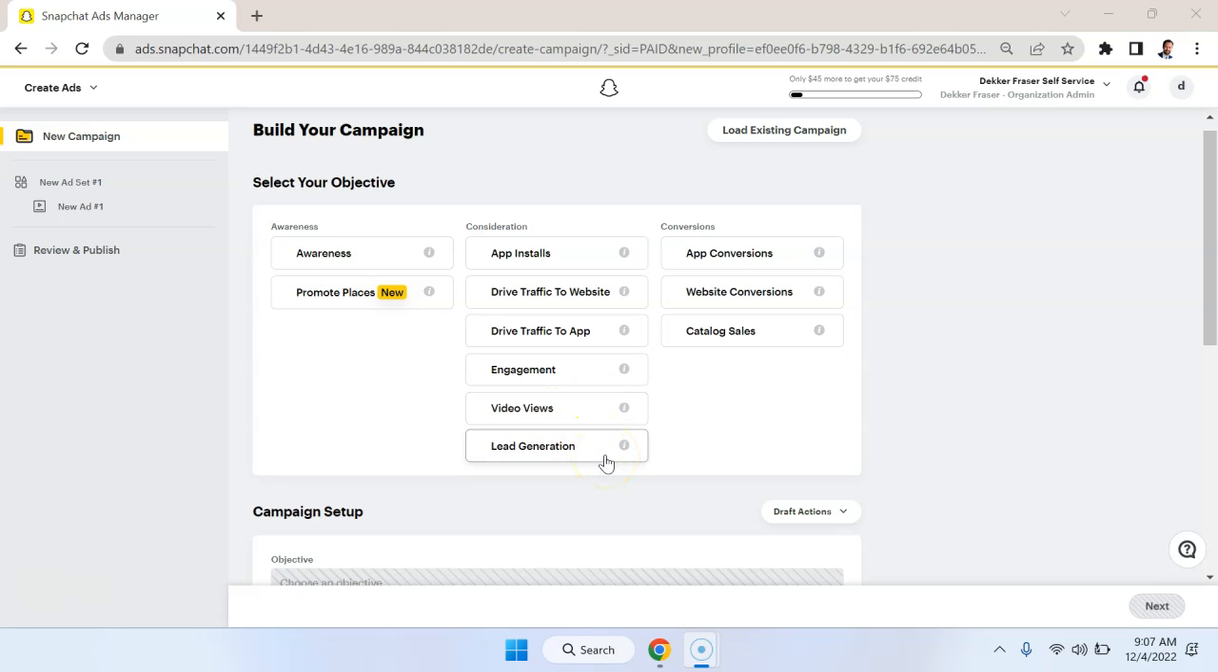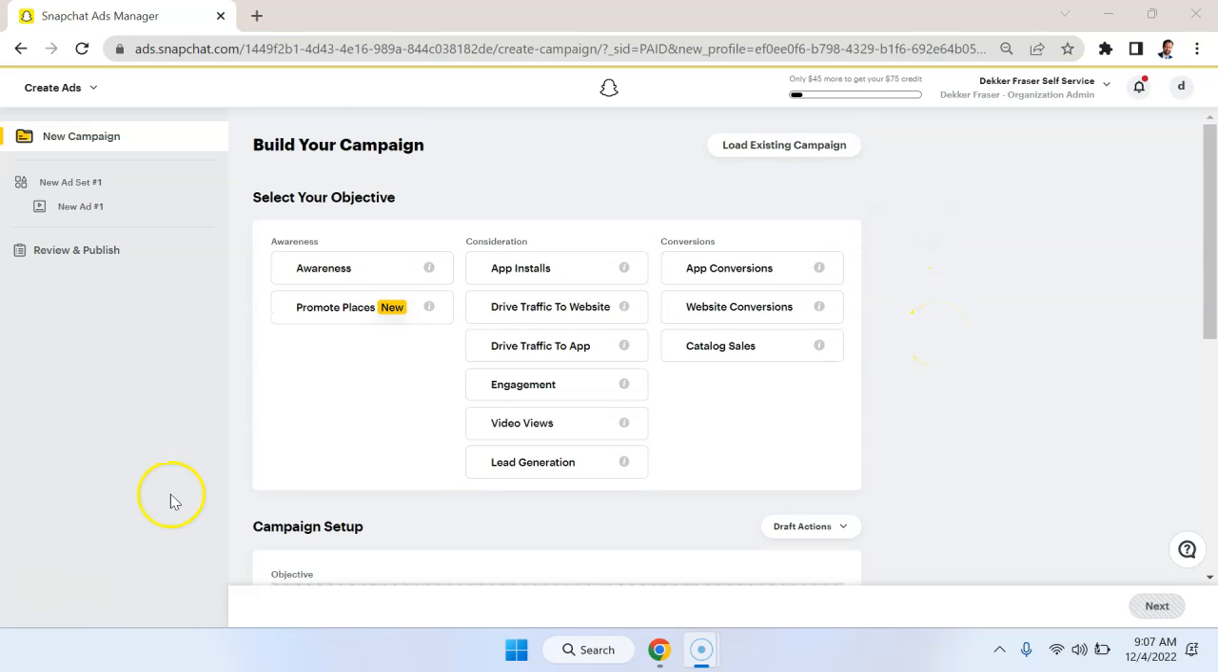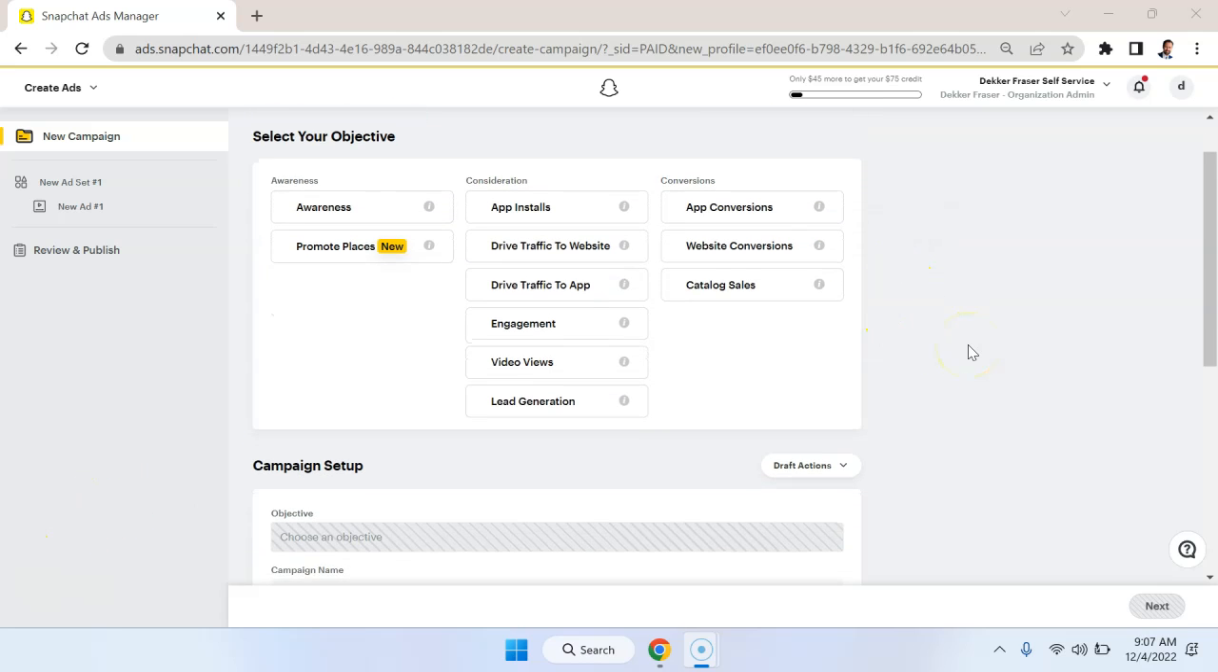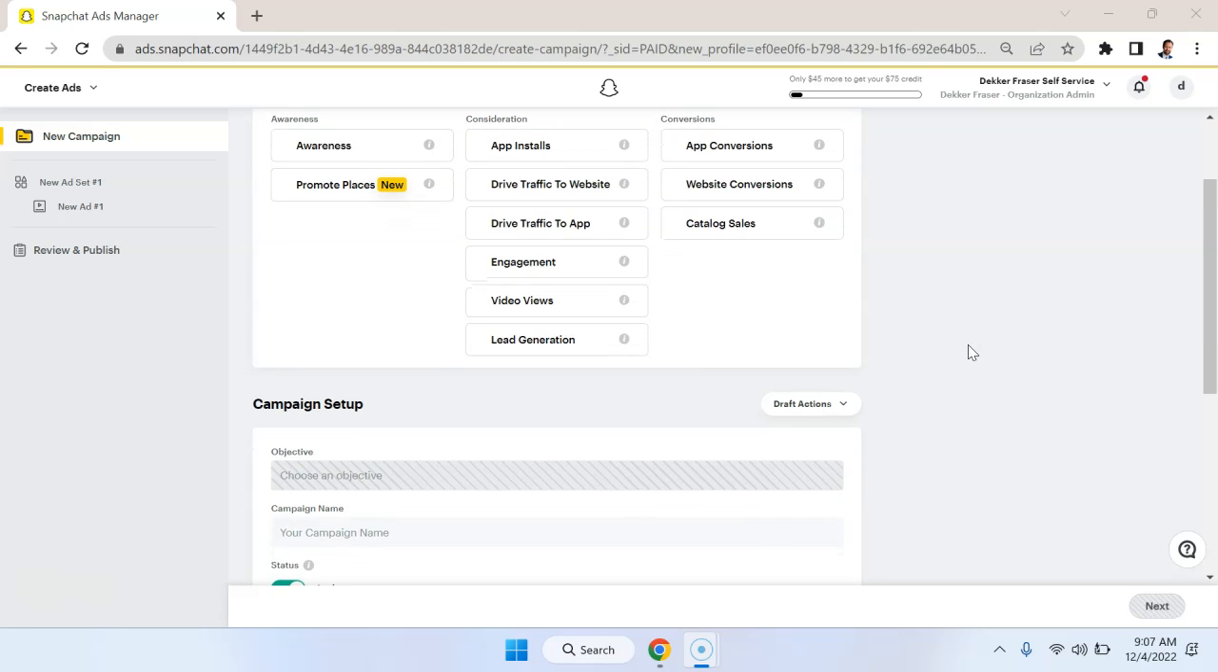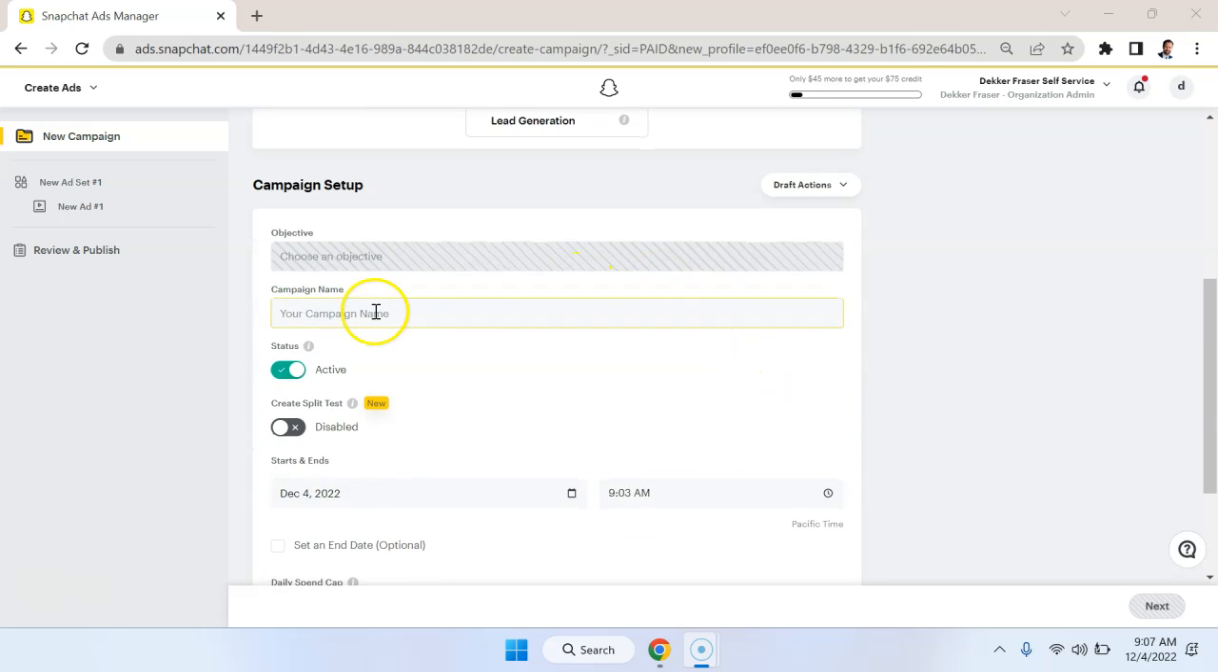Lead generation is important, especially if you're marketing something like a business-to-business product or a business-to-consumer service. Now, as for conversions, I would say all of these are important depending on your situation. The simplest version of this that's going to apply to most people will be website conversions. Catalog sales is going to be important for some of you, and app conversions if you are selling an app. We're going to go through an example of one of these later, but let's just take a look at some of the other settings that we have here.